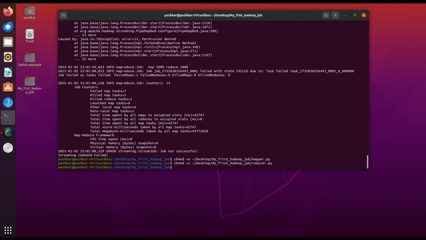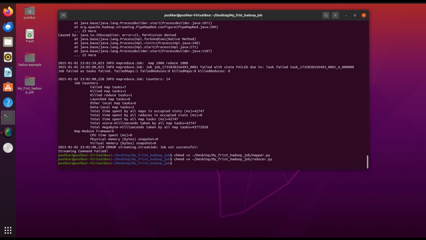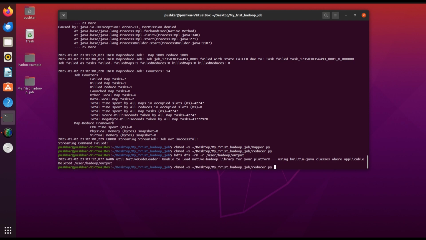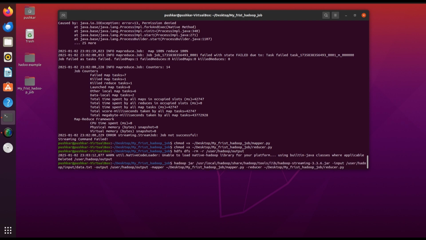Before we run the command, because the output directory was already created, we need to remove it by using hdfs dfs -rm -r /user/hadoop/output. Then rerun the Hadoop command.